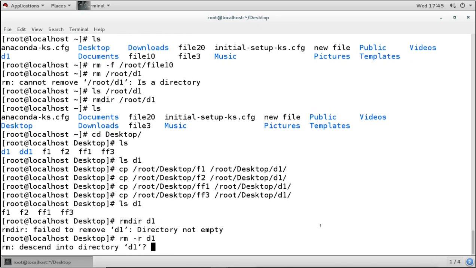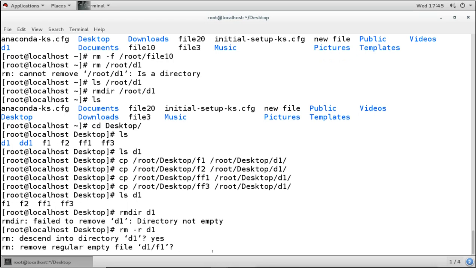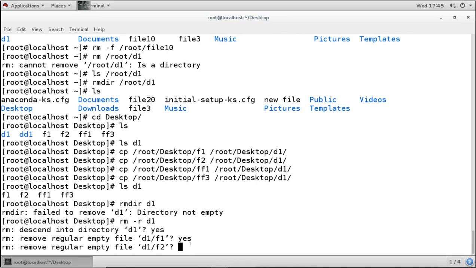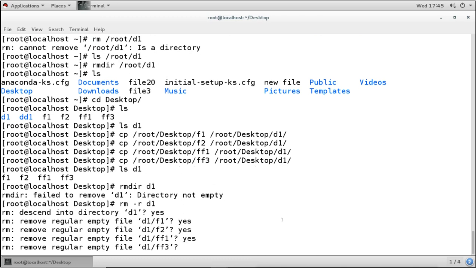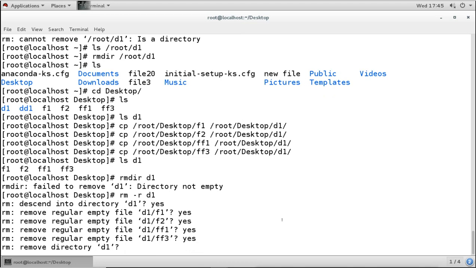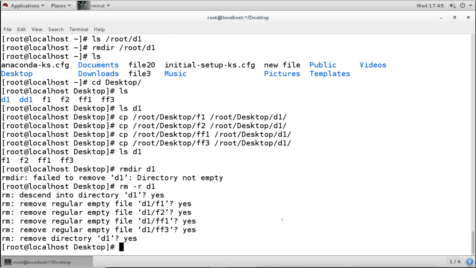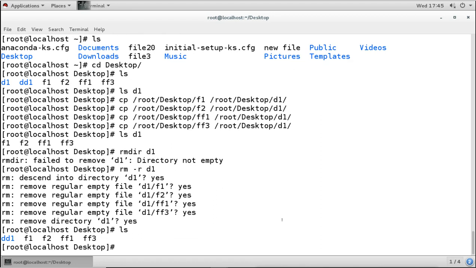First it will ask you whether you want to see inside this directory. I say yes. Then it says there is a file, do you want to delete it? I say yes. There is one more file, I say yes. Then one more file, I say yes. Then it is going to delete the directory itself, and then done. It is now deleted. So what it did, it deleted the D1 directory.